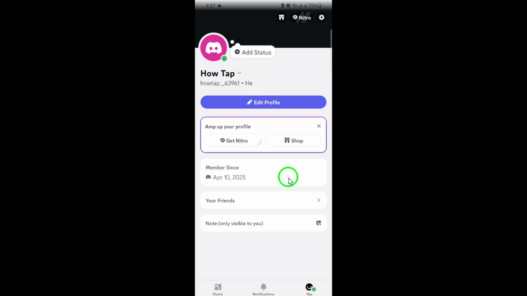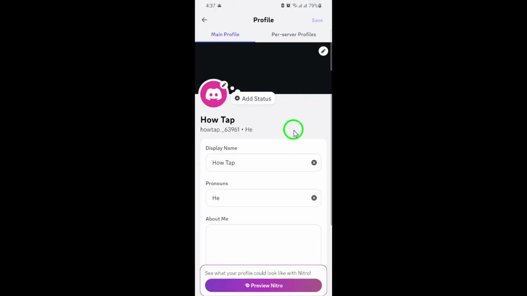Next, on your profile page, find and tap on the Edit Profile button. It's usually located just below your username. This is where you can make all kinds of changes to your profile, including updating your display name, About Me, and of course your profile picture.